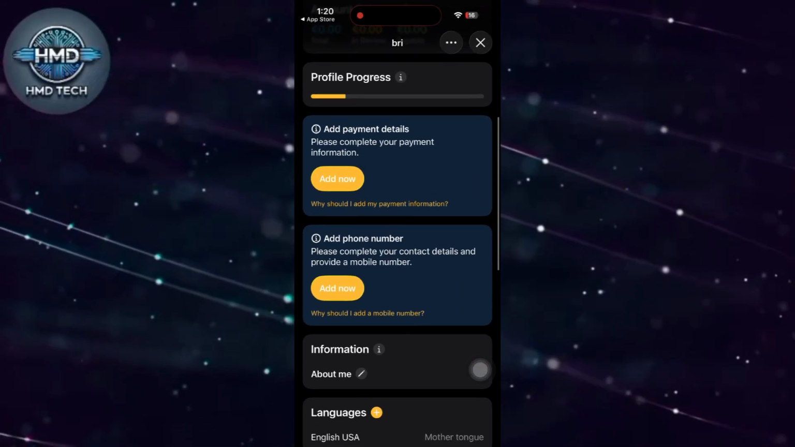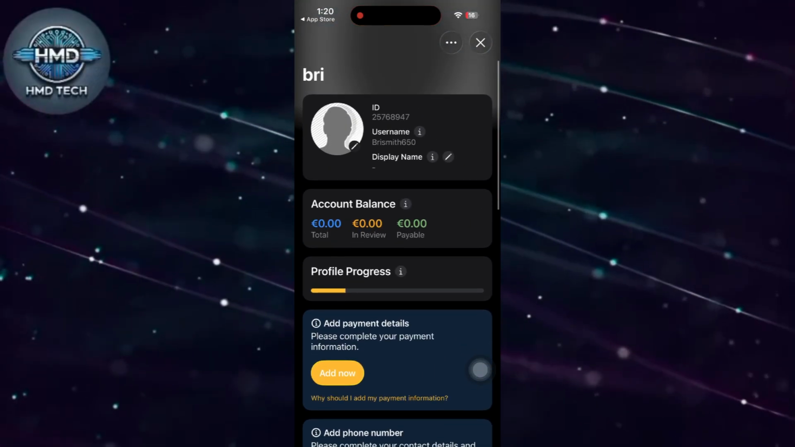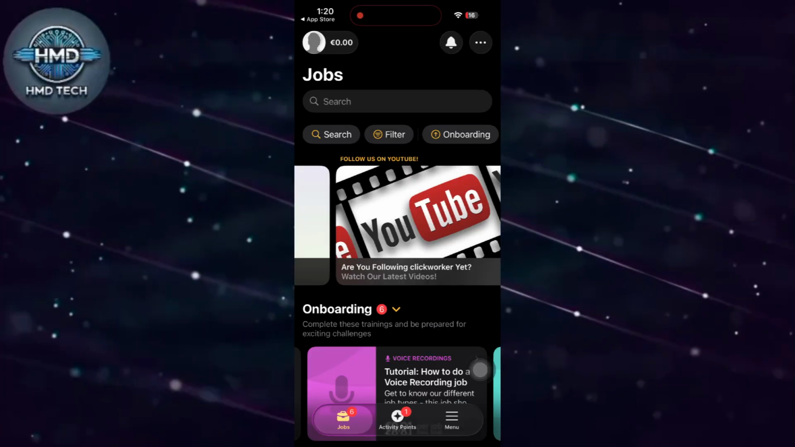And that's all there is to it. By following these simple steps, you'll be able to start earning money on the Clickworker app by completing easy microtasks.